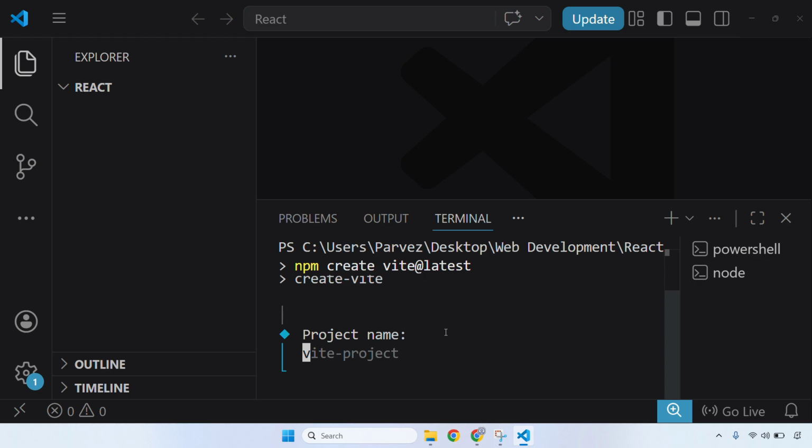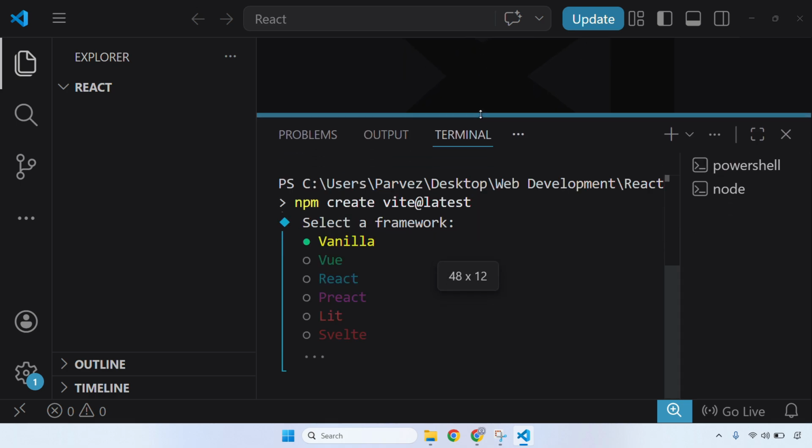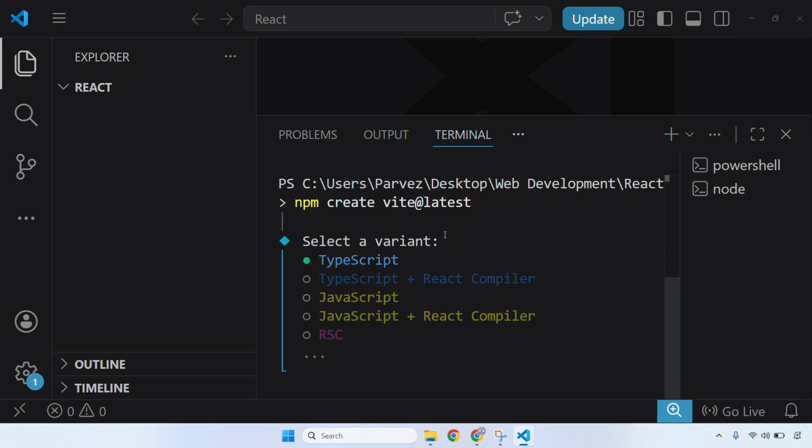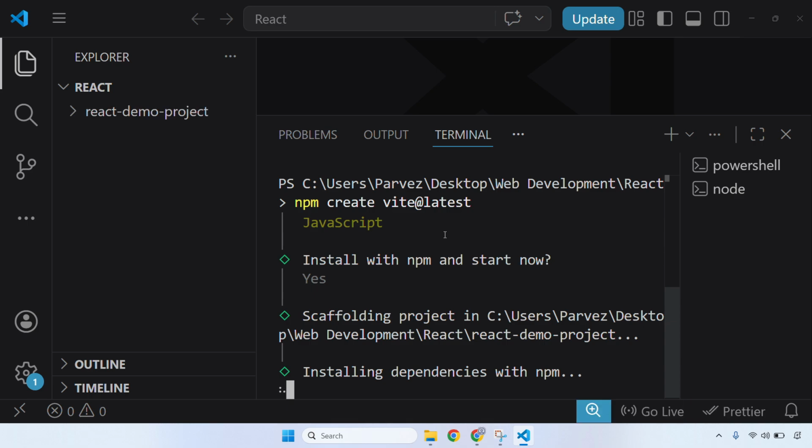It's asking for our project name, so we will keep our React demo project. Press enter and it's asking for the framework. You can see vanilla, Vue, React. We are going to set up React, so click on React, and then you can use the arrow keys up and down and press enter for the selection. We will use JavaScript here. Press enter and enter yes, it will install all the dependencies and packages.